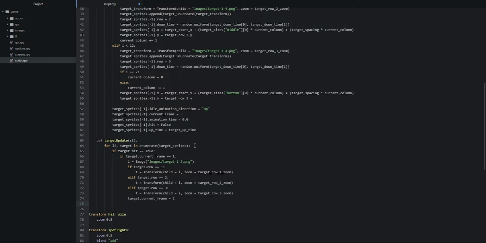So for that, we're going to say target.setChild. So we're using the setChild method that is available for a sprite object in order to give it a new child. And inside of these brackets, we're going to add the transform. So we're going to say t, like so. So now we have made sure that if the target's current frame is 1, that we are switching it to the second frame instead.